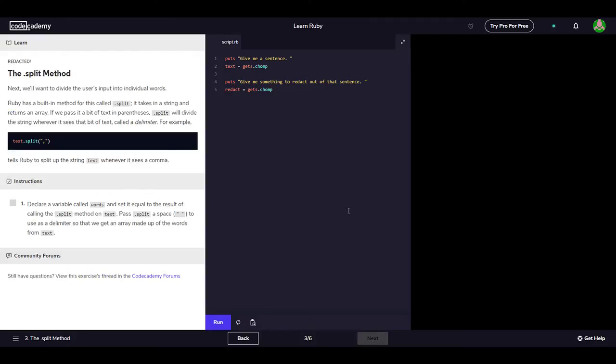Split method. Ruby has a built-in method for this called split. Takes in a string and returns an array. If we pass it a bit of text in parentheses, split will divide the string wherever it sees that bit of text, called a delimiter, for example. Tells Ruby to split up the string wherever it sees a comma. Declare a variable called words. Set it to equal to the result of calling the split method on text.